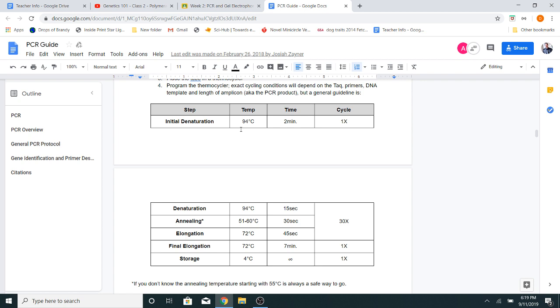This initial step is just to make sure that everything's good and separated, especially long pieces of DNA, like genomic DNA, which might take a little bit more time than normal to separate. So you do one cycle of a very long 2-minute denaturing step. Then you immediately repeat the denaturing step again, same temperature, anywhere from here to 98, for usually a shorter time, in this case 15 seconds, but it can be a little longer.